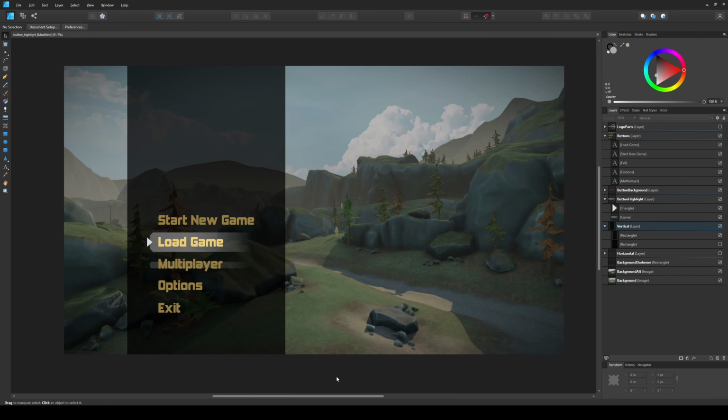But of course, game UI is much more than just menus. You have essentially the whole user interface. You have loading screens, you have heads-up displays. Depending on your game, the UI might be very minimalistic or quite complex.